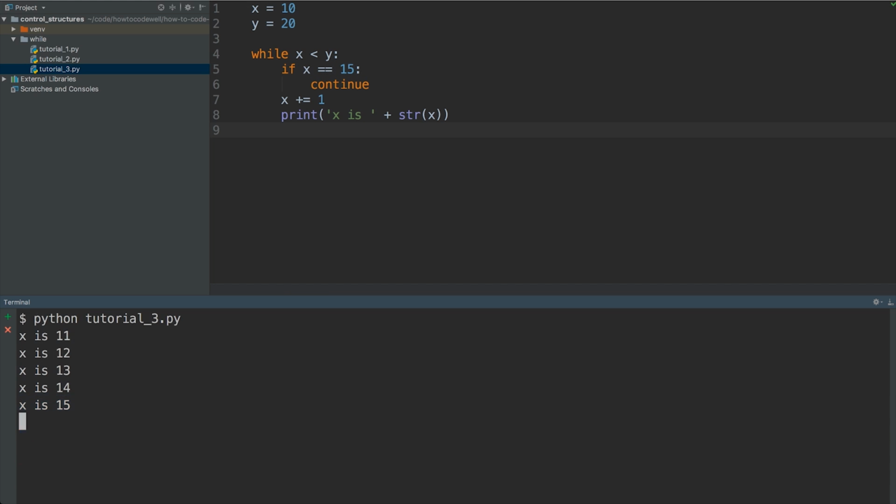So why has this happened? Why have we stopped when x is set to 15? Well, let's just recap over our logic. We have two integers here. We have x and y. X is 10, y is 20. In our while loop, we have a condition where we're checking if x is less than y. This is going to return true in the first instance because x is 10, y is 20, x therefore is less than y.